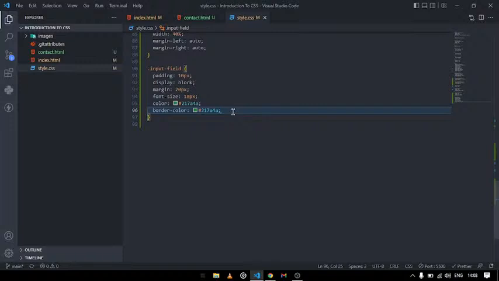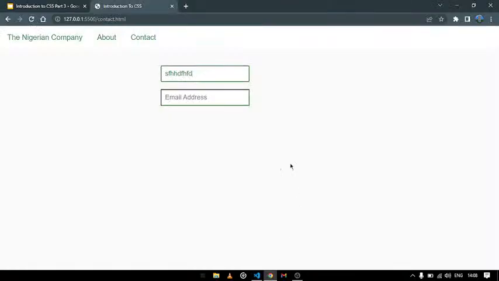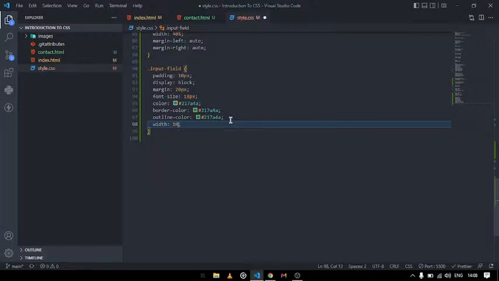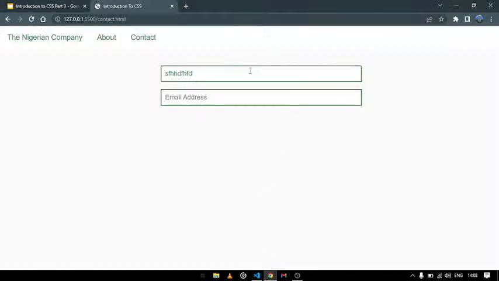Now let's go back here and say outline color to green. Let's save this, and this is what we have. Now we have an outline color once an element is selected. Now let's increase the width of this input element so that it can fill the entire space of the container. So let's go back here and give it a width property of 100%. Now let's save this and go back. Now this is what we have. As you can see, it's slightly bigger and longer.